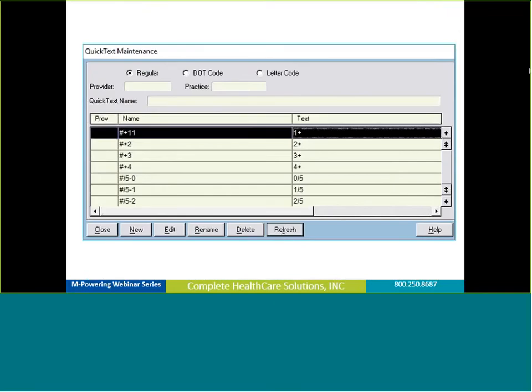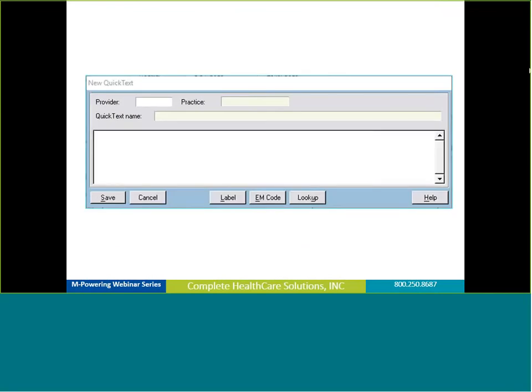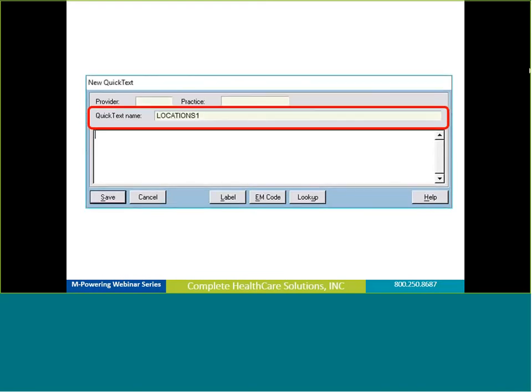Brings us back to the Quick Text Dictionary, where we're going to click on New. Again, make sure you're not filling out that provider practice information at the top of the quick text. And we're going to go ahead and put in the quick text name. So our quick text that we started with was location, so we're going to put that into the quick text name, but we're going to number our quick text.